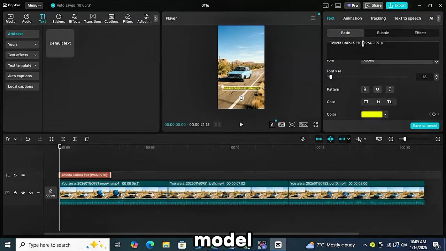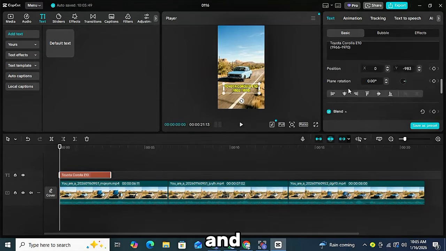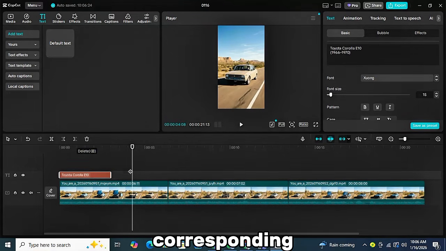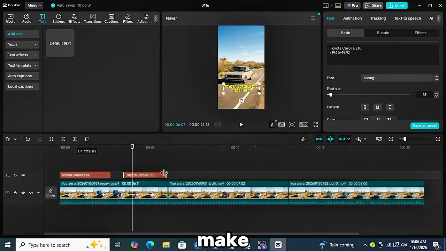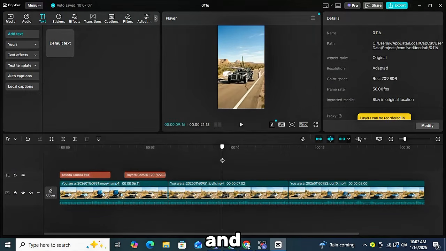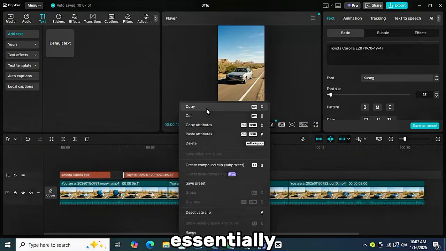Similarly, copy the model name of your next vehicle from ChatGPT and add it as text in CapCut. Continue this process for all the vehicles, pasting each model name onto the corresponding image in your video. Make sure to adjust the font and color for each text so that your video looks polished and visually appealing. Once all text is added, your video is essentially ready.